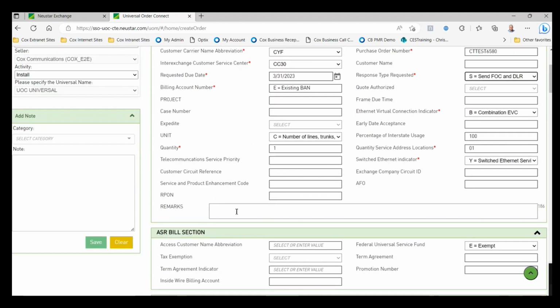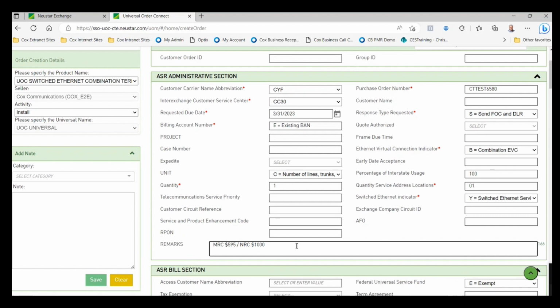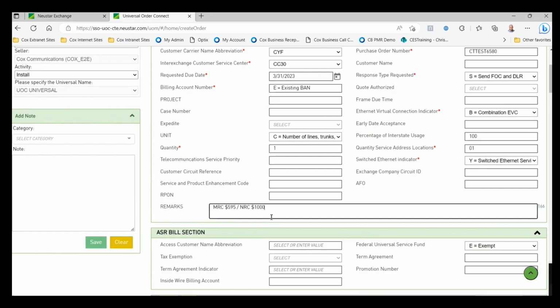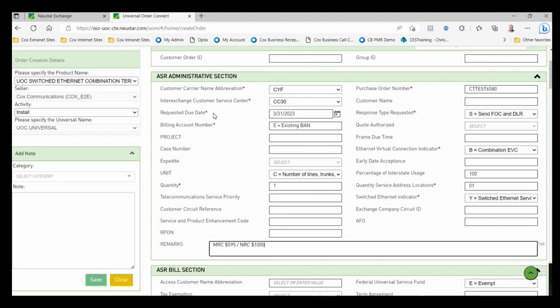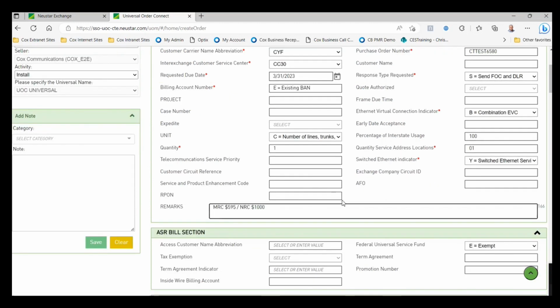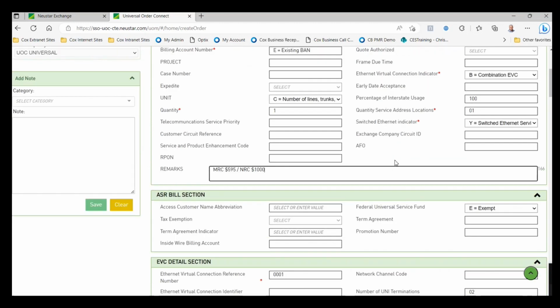I do need to put, there's not a designated MRC NRC field, so we are going to put that here in this remarks section. And if there were any other related remarks that were important, we could put those here in this remarks field in the ASR administrative section. But after that, that's all that I need to populate there.